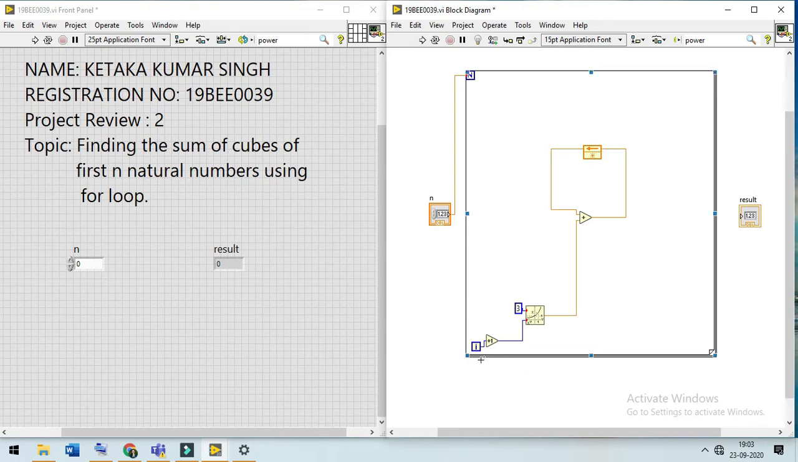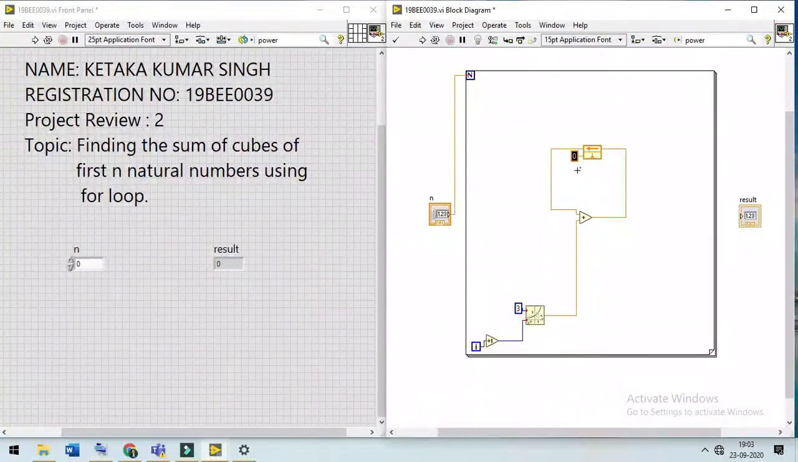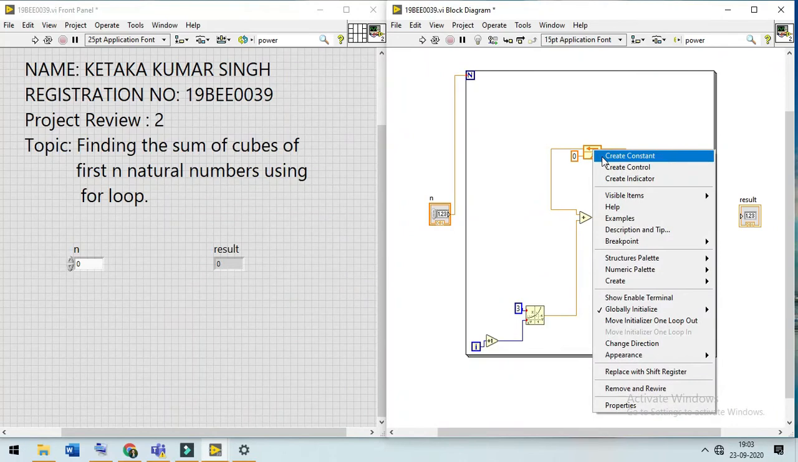Like if i is equal to 1, we will get the second natural number, it will be cubed, we will get 2 cubed over here, and since it has 1 already from the previous value, this variable over here will be fed back into this, and we will get 2 cube plus 1 cube. So this way, as the value of i keeps on changing from 0 to n minus 1, we will be able to sum all our cubes of n natural numbers. So we need to initialize this to 0 by doing a right click and clicking this create constant.